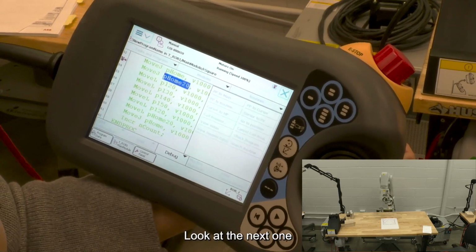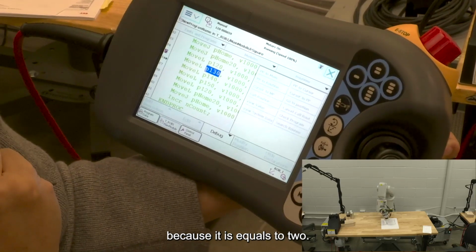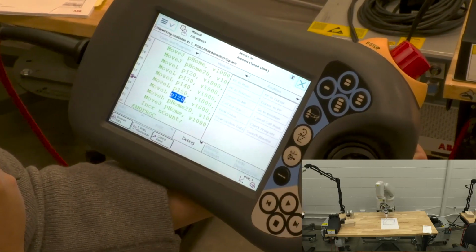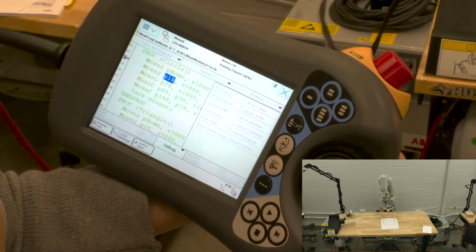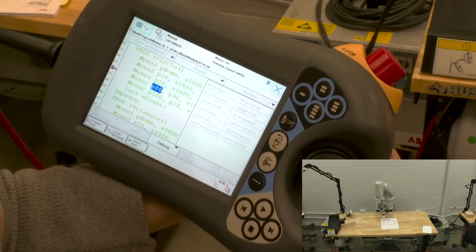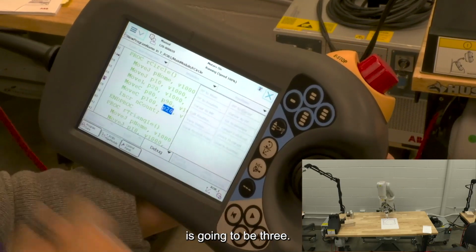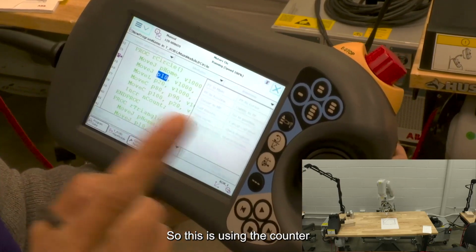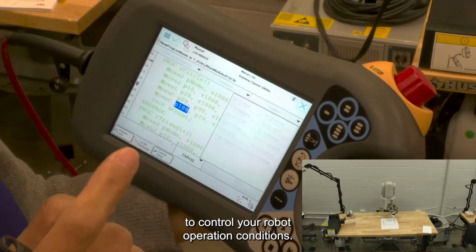Look at the next one. Because it is equals to 2. So because now it is larger than 2, it's going to be 3. So this is using the counter to control your robot operation conditions.